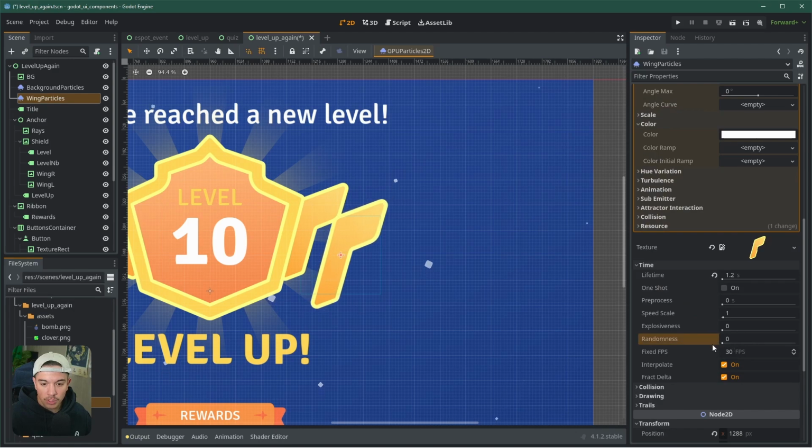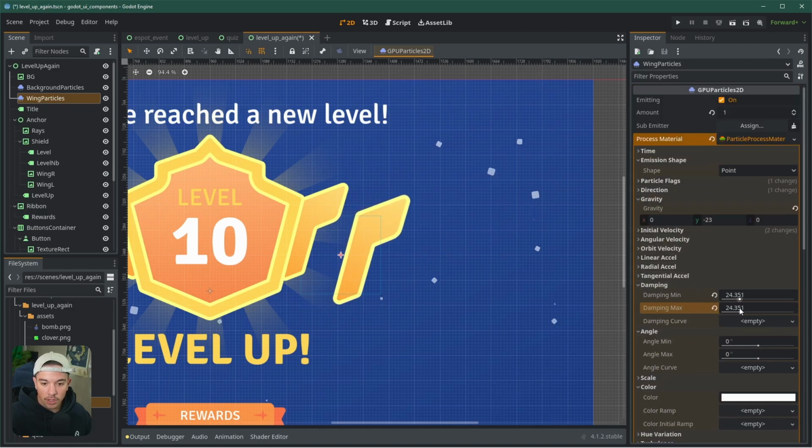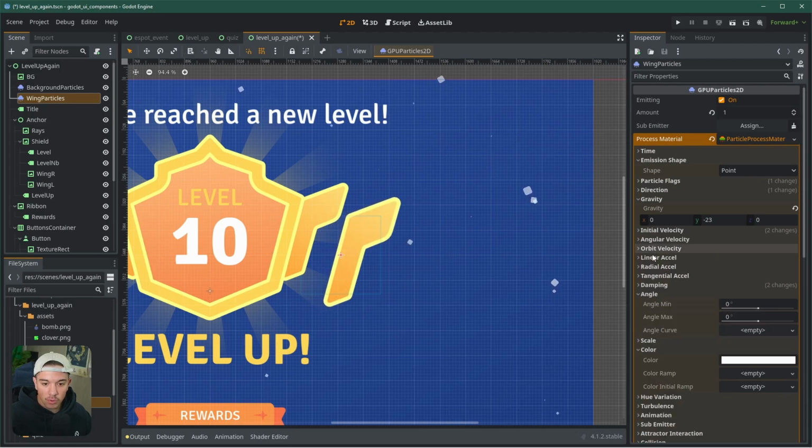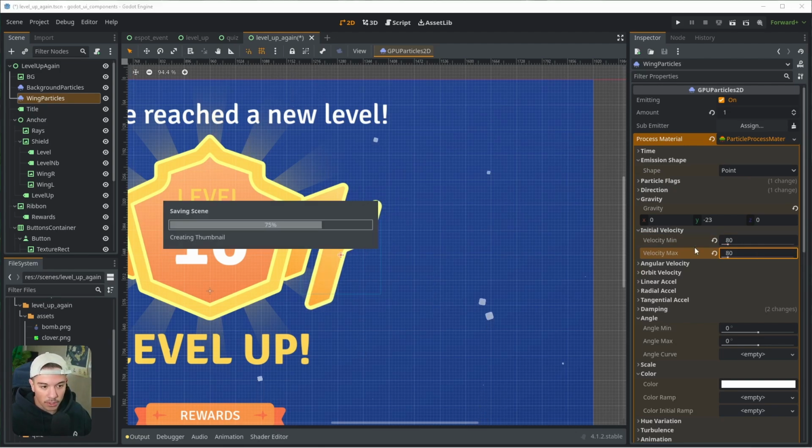So what we can do is remove all of the randomness, remove the difference in damping, and remove the difference in initial velocity. Like we define the same for minimum and maximum. That way we know what we have. Yeah, I think it looks much better. In this case, it looks much better.